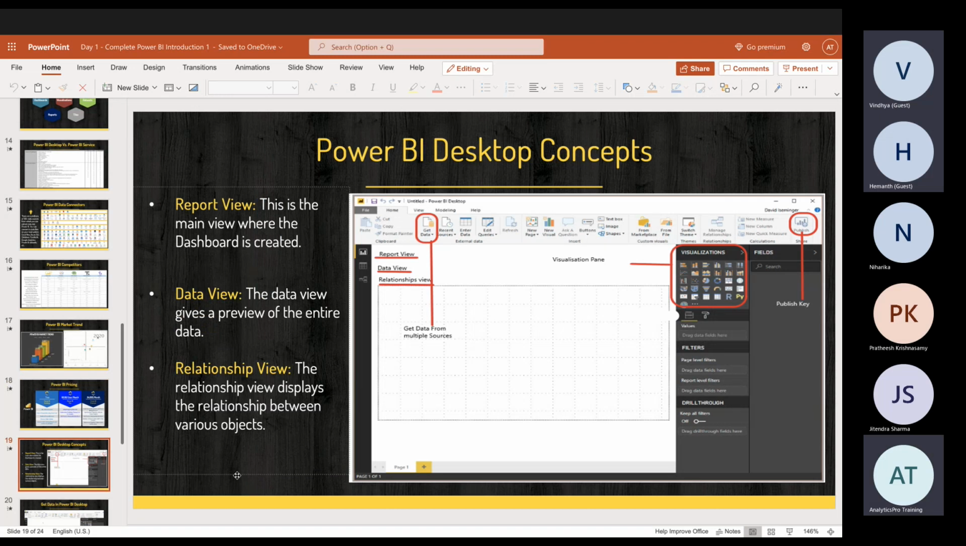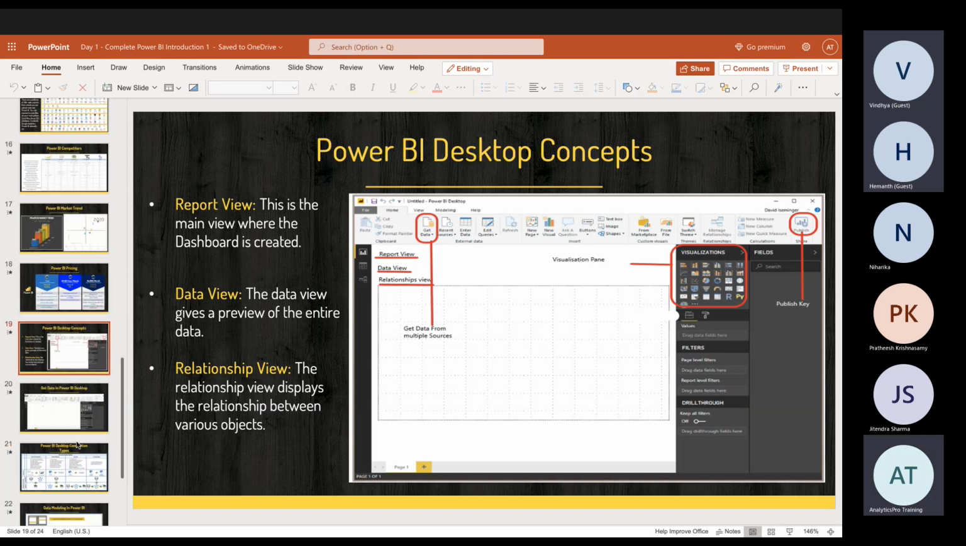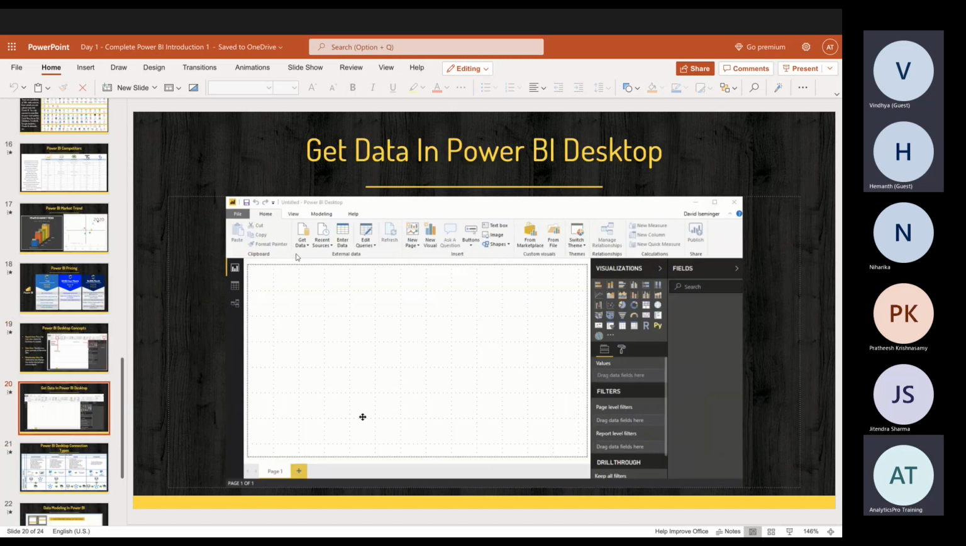The Power BI Desktop concepts. In order to grab data from multiple sources, you click on Get Data. Report view, this is how your report view is. You click on Data view to view the data. Relationship view to view the modeling of the tables present, that's how they are related. Visualizations pane, Publish key, Home pane. So this is what your Power BI Desktop concept is.